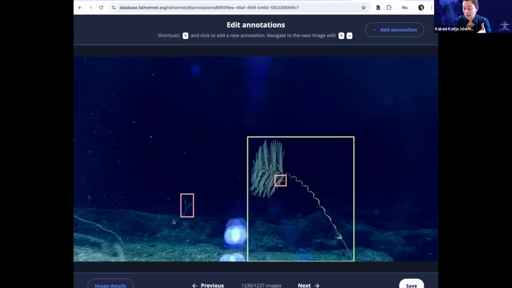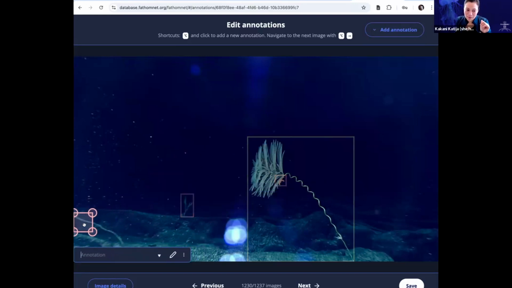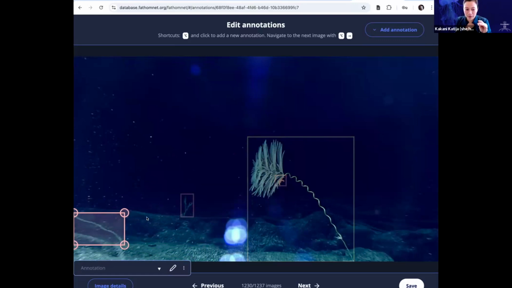So, even adding an annotation that isn't very low level has value, because it just means that the AI is going to know that there's something here. It might not know at the highest detail, but it is something that we can improve upon and be aware of.